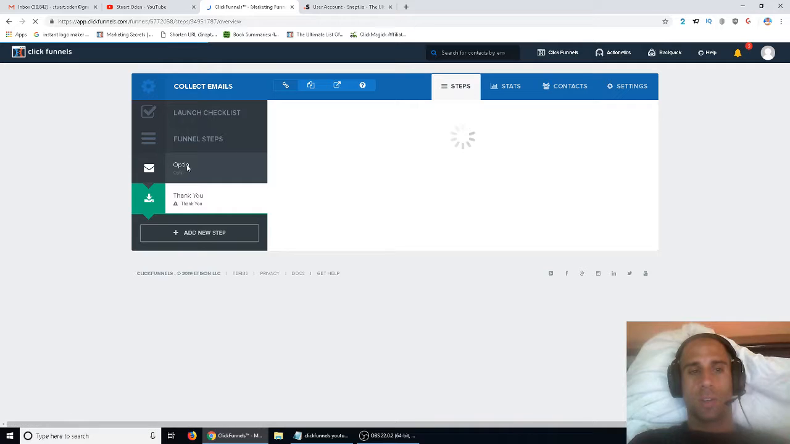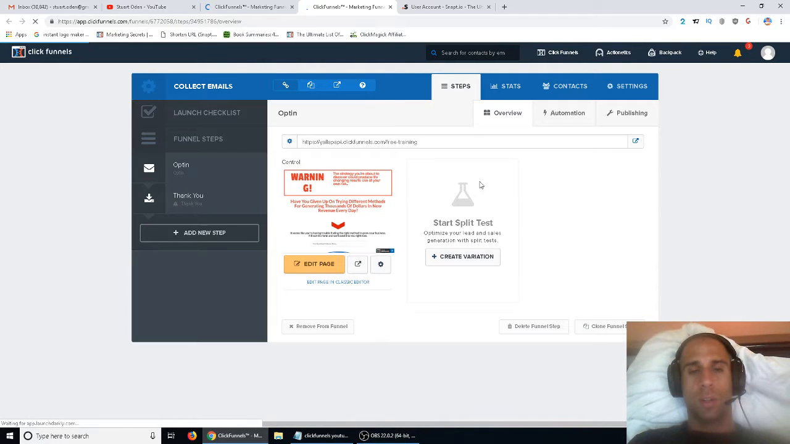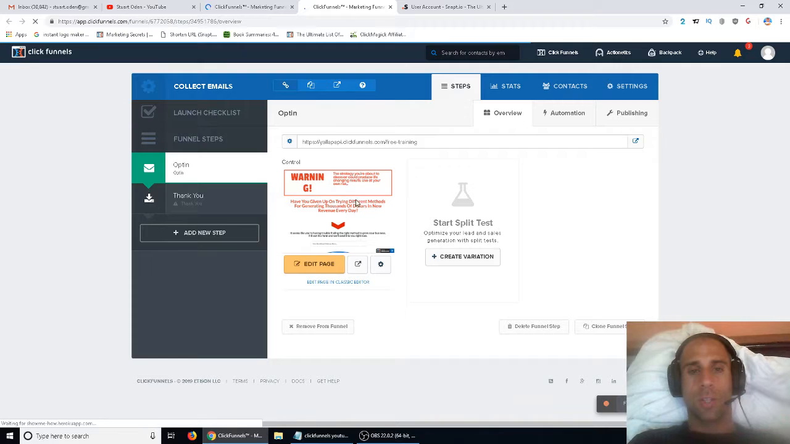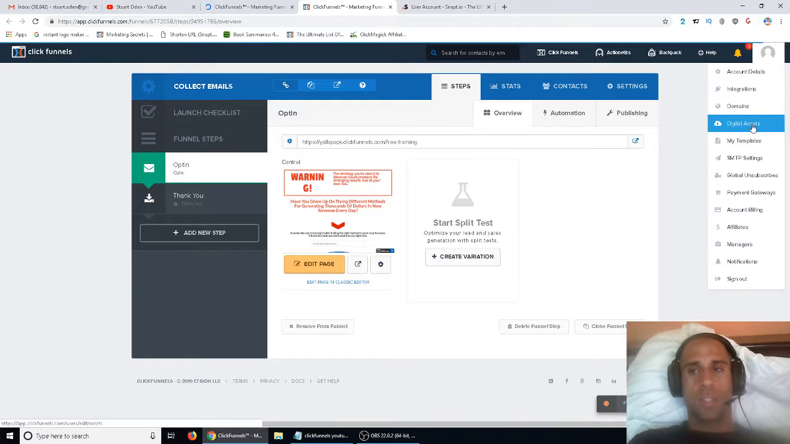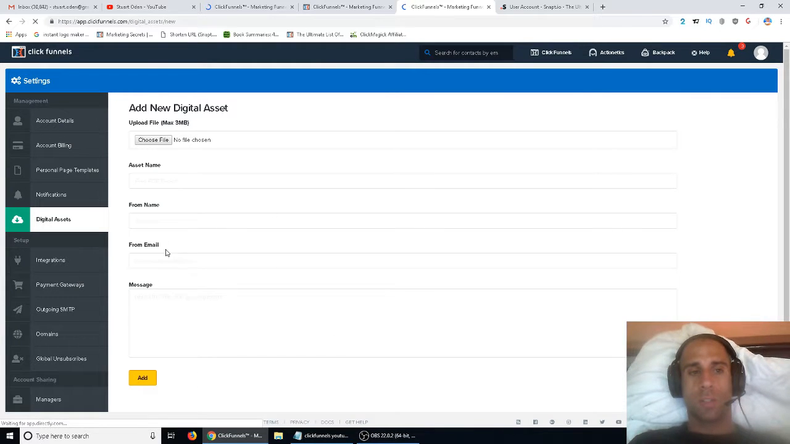Oh, one thing actually I forgot to say. Let's say you want to give away a PDF or something to people who do this, that's the implication, right, that you're going to send them something in their email. What you're going to do is go to digital assets right here, and it will allow you to upload a PDF or something. You just click on new asset and fill out all of this stuff: message from, email from, name, asset name, and you upload that there.